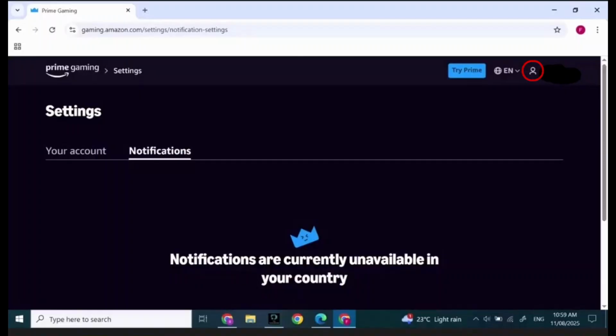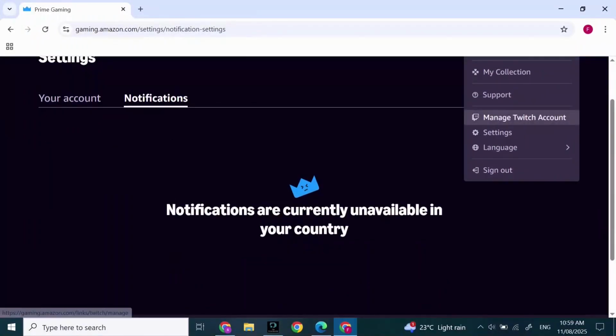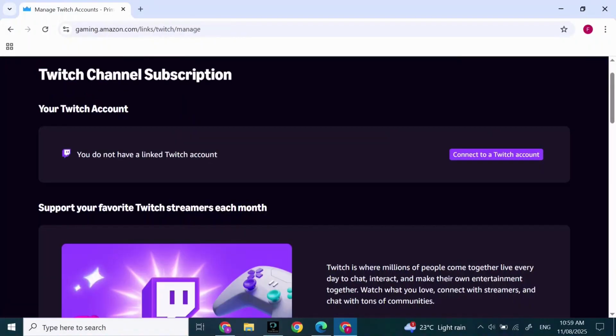After you click on your profile, you'll find all these options. Click on Manage Twitch Account. After you've clicked on it, in here, click on Connect to a Twitch account.